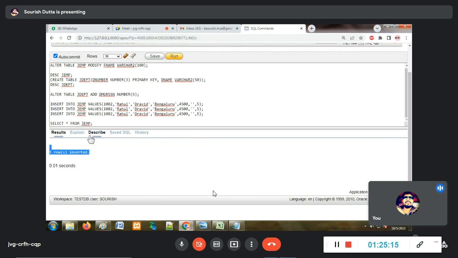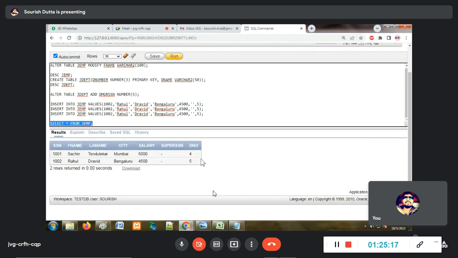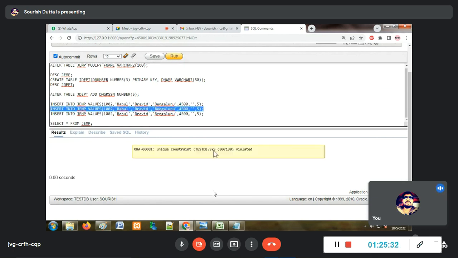What happens if we insert the same values again and again? It will not prompt you anything until and unless you give a different value to this SSN field only. See, I am trying to run this query again. It will give me the constraint, unique database constraint violated. 1002 is already there, so you cannot insert.